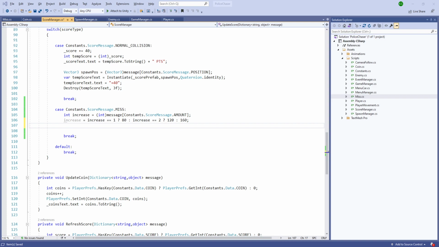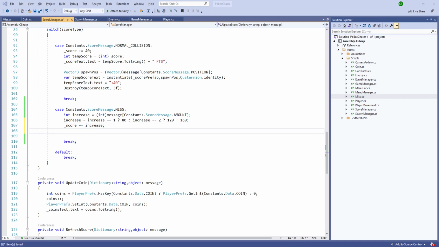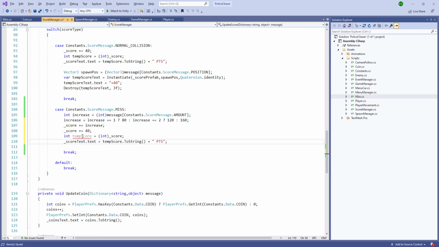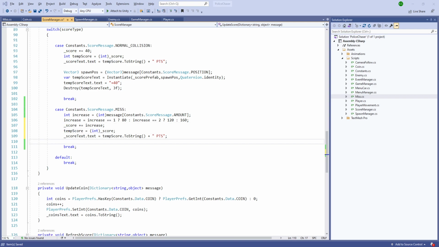After that, we'll increase the score by the increase amount, and we'll update the score text, which is here. We don't need the temp score, so delete the plus 40. After we have updated the score, we need to spawn, and it's going to be a Vector3. So let's also just copy it from there.